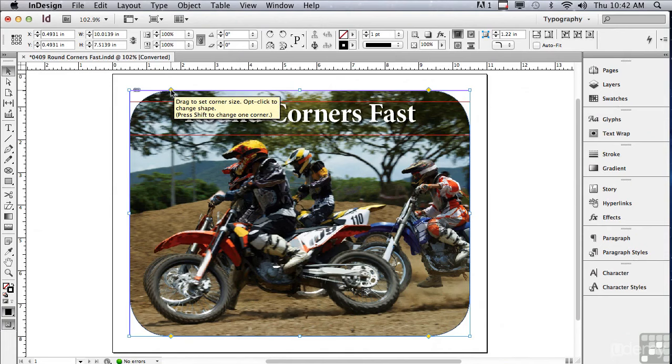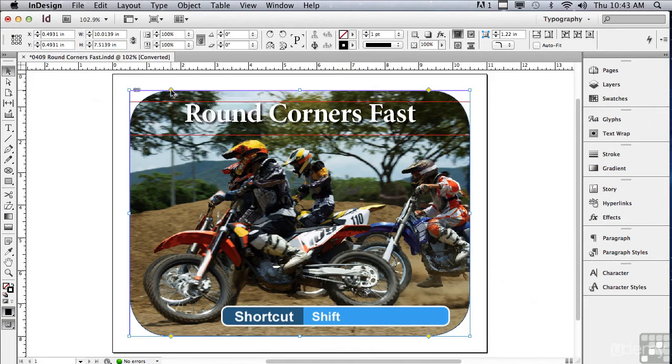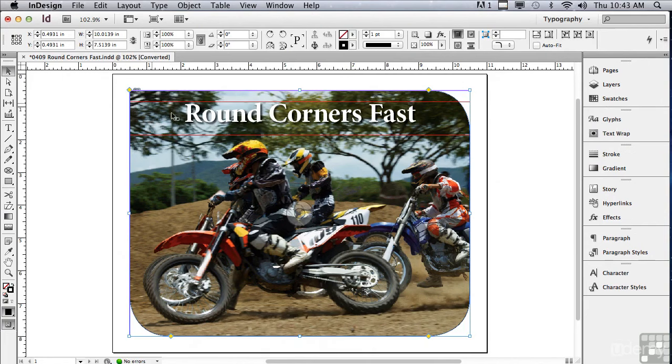Well, let me go to the diamond shape, and this time I'm going to hold down my Shift key. The Shift key will confine the change to just that one corner. Watch what happens when I click and drag while holding down my Shift key. Let me do the same thing to the lower right corner. I can do a lot of the same things that I did in the dialog box right here without having to go to that dialog box. Really kind of cool.